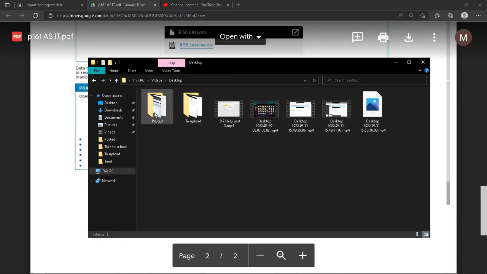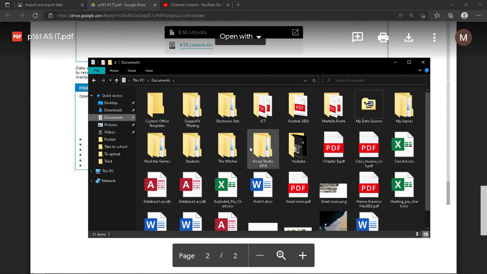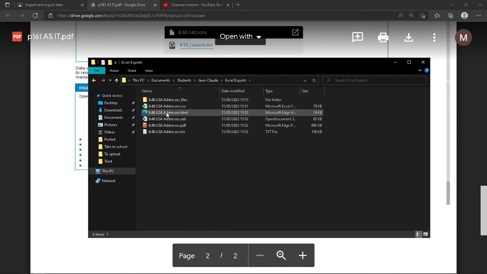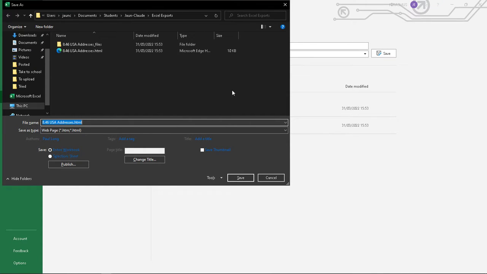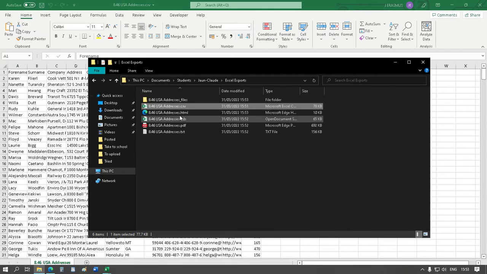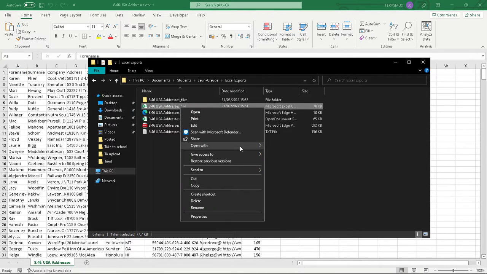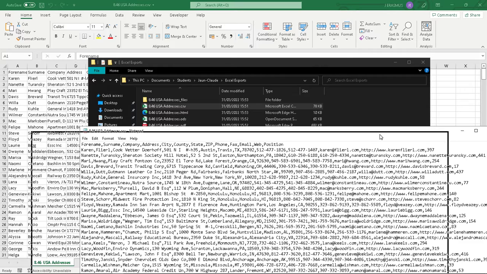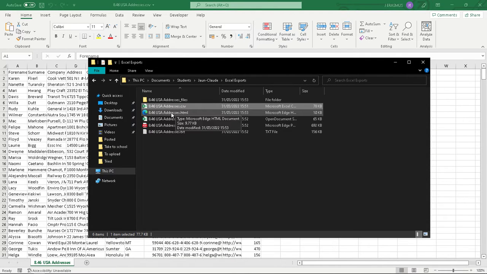Okay, so we go to documents, I go to students, I go to Jean-Claude, I go to Excel exports. So we have the CSV one, which will open automatically as a CSV file looking like this, but you can also open the CSV file with Notepad, and then you'll see it's all the information, just separated with commas over there. So it's separated values.